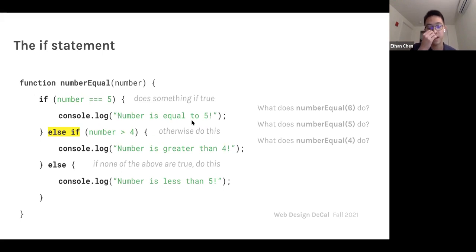Whereas if you pass in 6 into this function, then it's not going to go into the first if statement because 6 equals 5 evaluates to false. It's going to enter the second if statement here. The first one evaluates to false, so we can't do that. The second one evaluates to true because 6 is greater than 4, so it's going to print out this line. And just like before, it's not going to go into the else statement because it's entered the if statement already.